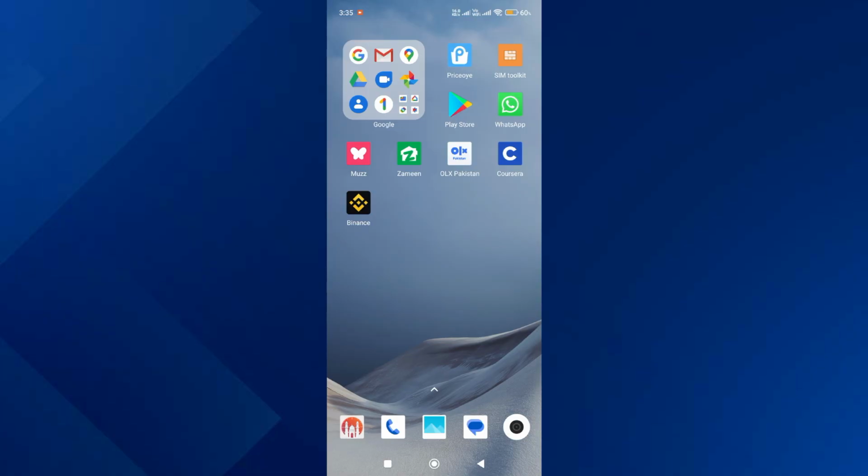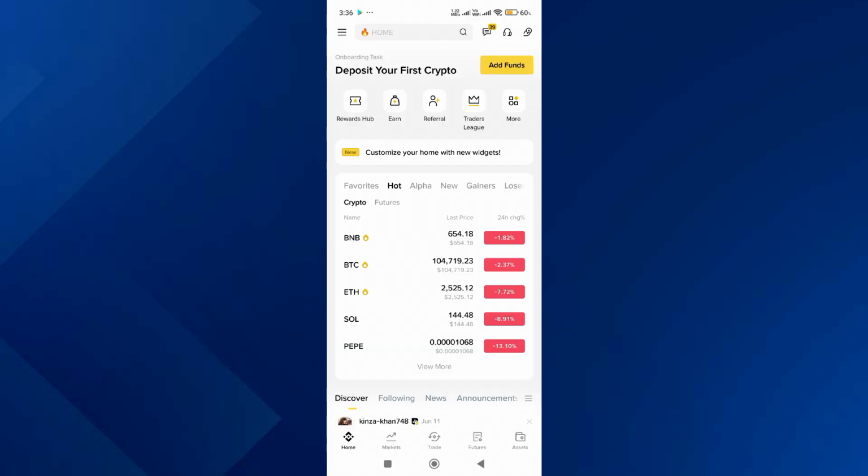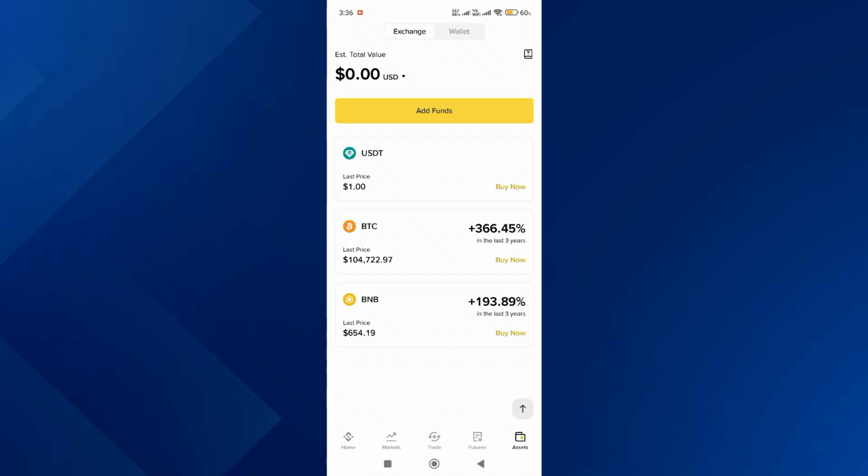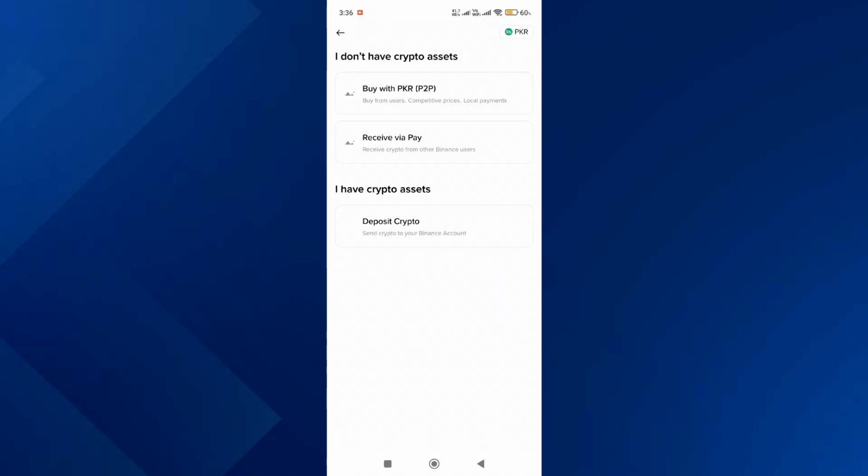Alright, let's begin. So, the first thing that you want to do is open up the Binance app. Over here, go to Assets. After that, in the Exchanges section, tap on Deposit.